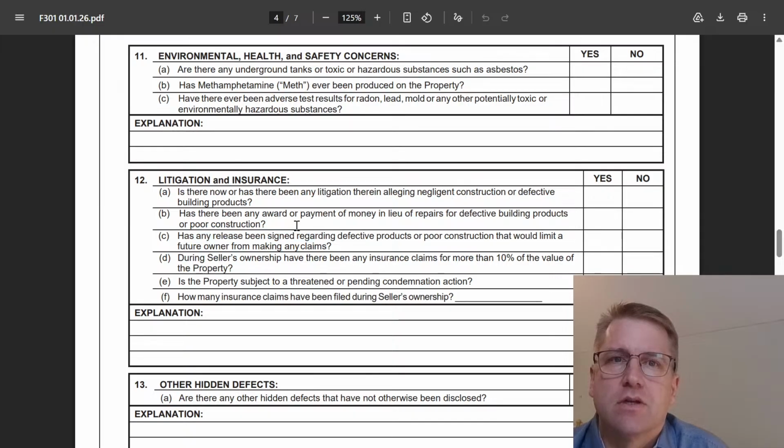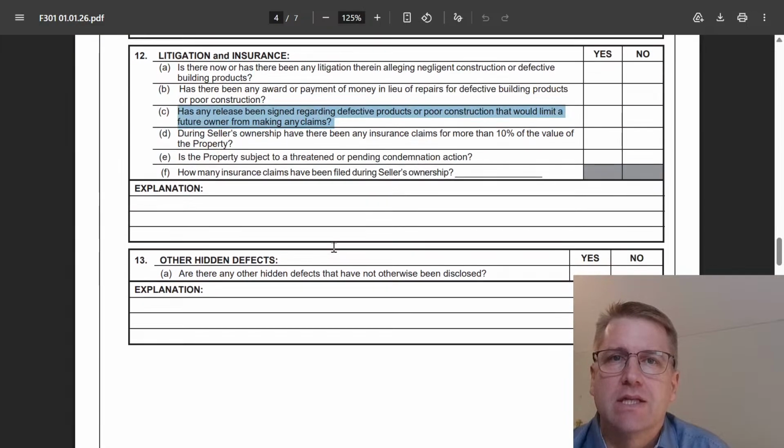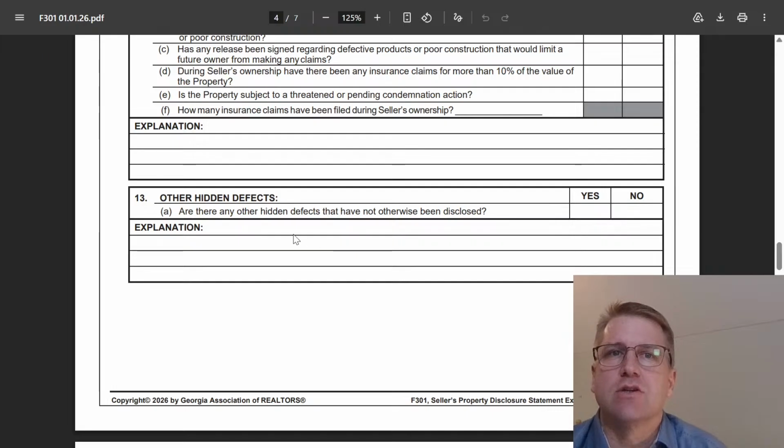Hopefully, if you listen to me, you will be able to look out for houses that were poorly constructed or built with poor building materials. Has any release been signed regarding defective building products or poor construction that would limit a future owner from making any claims? It's like a class action that's already been closed, etc.